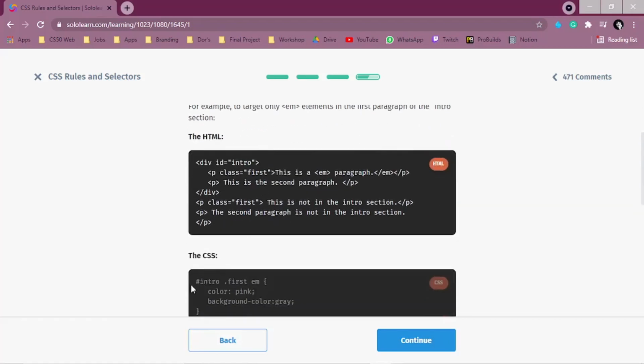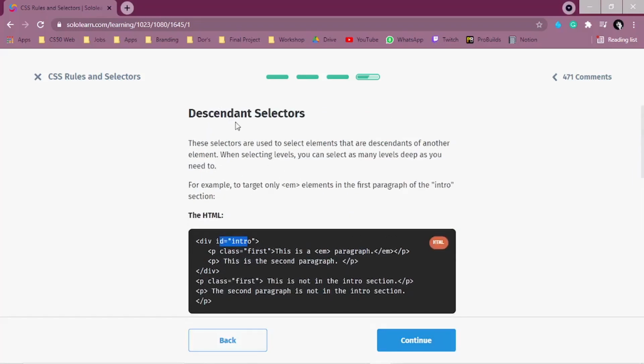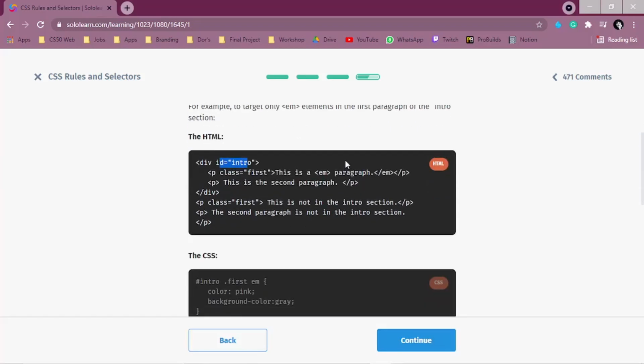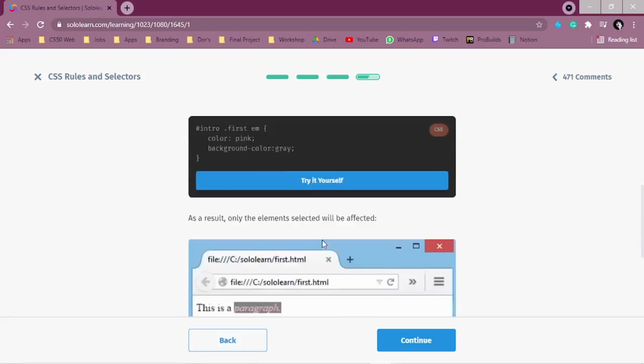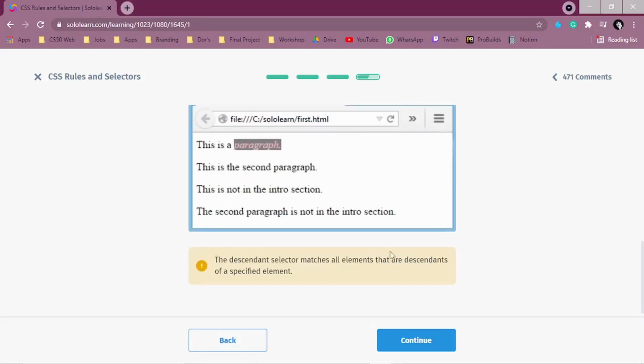So in this case, we're saying in the #intro, so inside the div that has an ID intro, there is a class named .first. So inside this ID, we're going to check this class first. And inside this class first, we have a tag that is EM. So we're going to change whatever is inside this EM, that is inside this class first, that is inside this ID intro. This is why we're talking about descendant selectors. So we are expecting to have this word paragraph in pink and background color gray. And if we take a look in here, this is what is happening, okay?